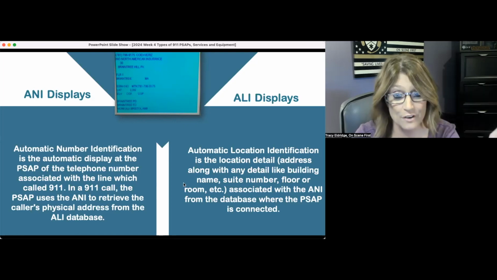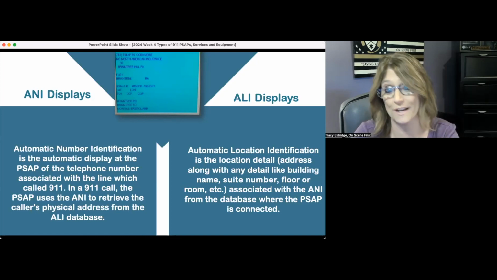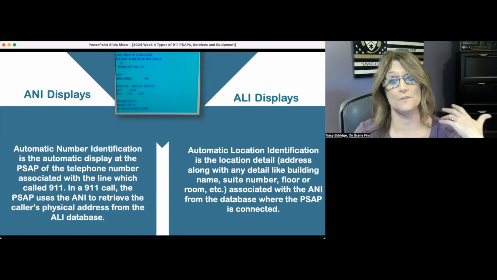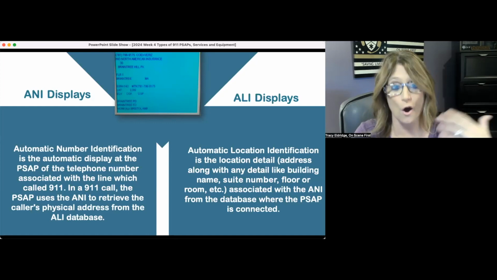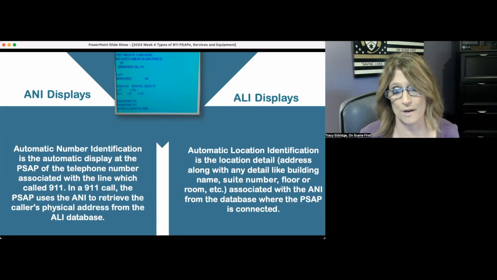So in theory, I should be able to ask every person on this call that can hear my voice right now, what is your ESN number? And you should know what your ESN numbers are for your jurisdiction. Because if you don't know what those numbers are on your ALI display and you get a call that's misrouted to you, one of the first things you should check is to make sure that the ESN number is correct.